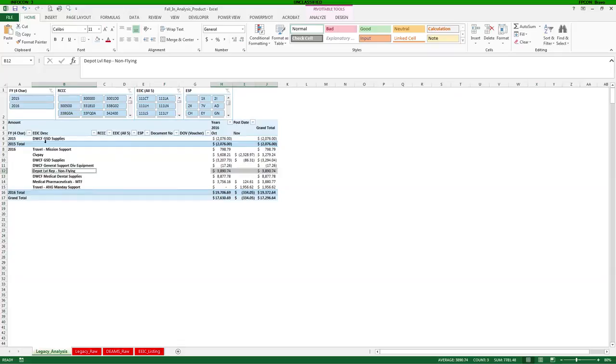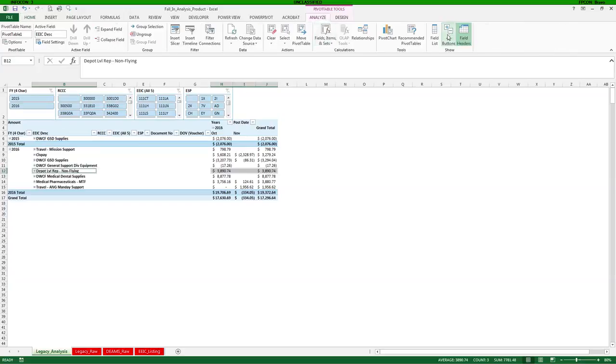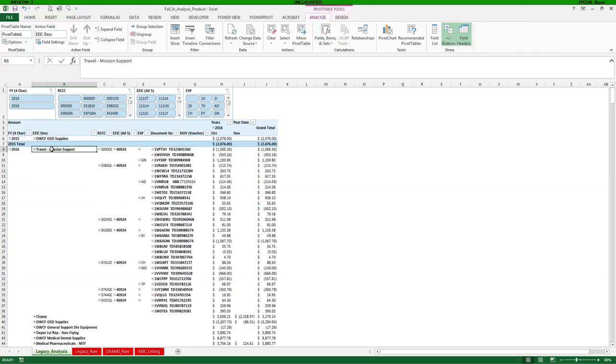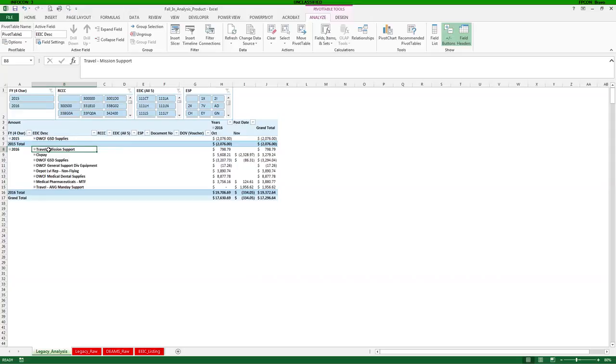The last thing that I want to show you on here is, notice we took away those plus and minus buttons up here under the Analyze. If you add them back in, it just gives you the idea that you can expand it, but it's easy enough just to double click on that mission support or the EEC description, and it will give you all of the data sets that come out and how they actually made that impact, and then you can double click to bring them all back together.